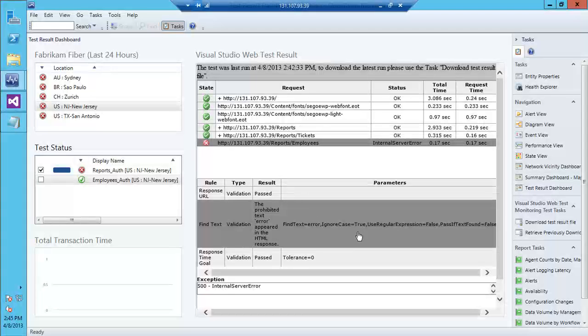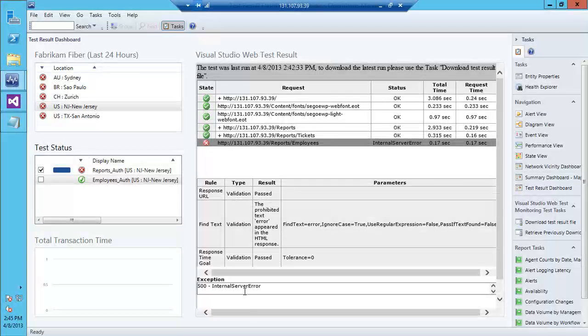And sure enough, if I look inside, I see that the validation rule, which Vitaly configured, failed. There is the word error on the page. And I also see that the web server threw an exception. There is a 500 exception.